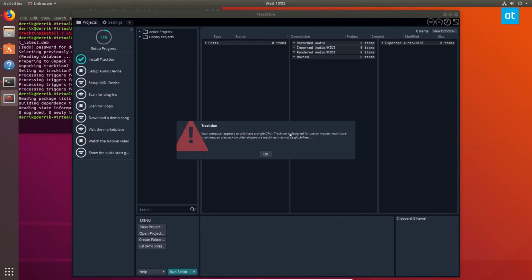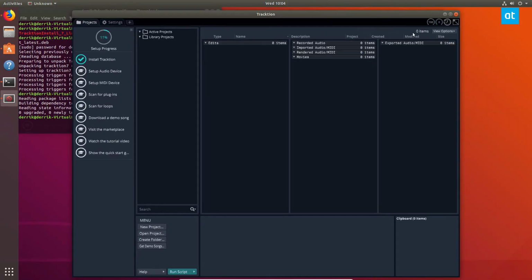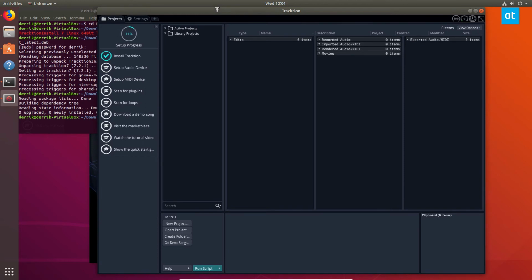Now, it's giving me a warning because I'm doing this on a virtual machine. Tracktion is designed for modern multi-core stuff. I'm not going to design any audio in this virtual machine anytime soon, just a little instruction set for how you can get this running, but definitely get a nice computer if you plan on producing audio with this.